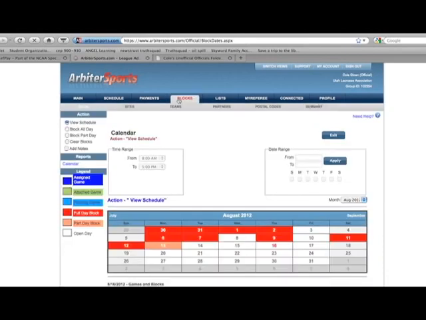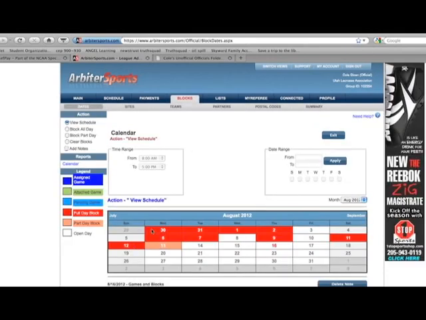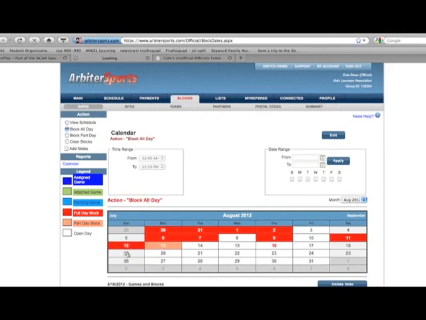For scheduling, you can go here, and you can anticipate some blocks. So this is how I, let's say I'm not available on Sunday the 19th. So I will click on block all day, click on the 19th, and now when Grant goes to assign a game, he will see that I'm unavailable.